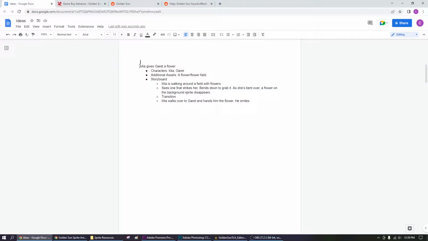However, I think the best way to showcase the behind the scenes for my process is to actually create a new sprite animation for you guys today. So for demonstration purposes, let's write an outline that is incredibly simple. So let's work with this scenario. Mia gives Garrett a flower. Very simple story, should not be too hard to make an animation of.